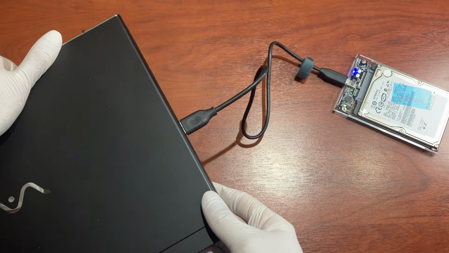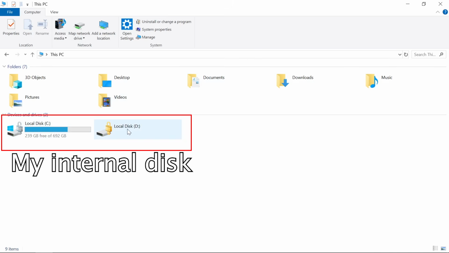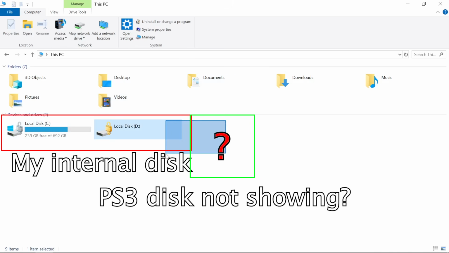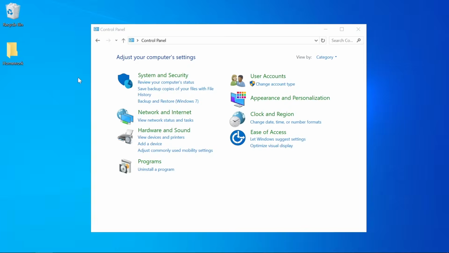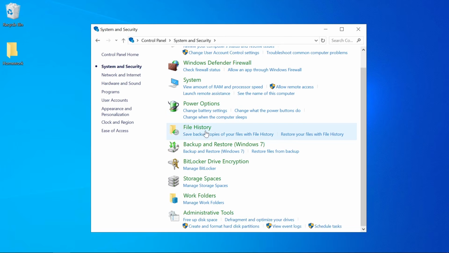After plugging in the hard disk, you might not see anything appearing on your PC. On my PC, I have drive C and drive D as my internal disk. I would expect to see an extra drive E somewhere here, but it never appears. Don't worry, it's normal. To confirm whether the hard disk has been connected, go to Administrative Tools.